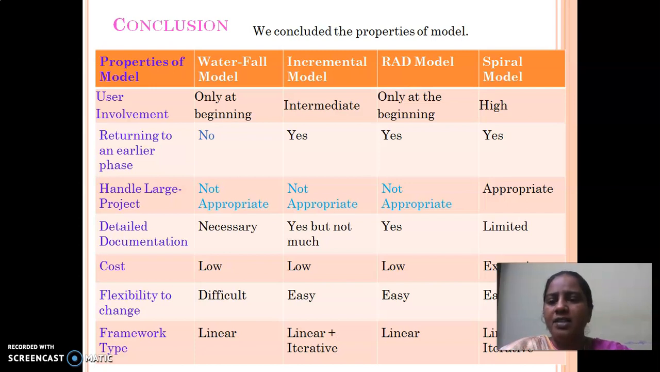User involvement is only at the beginning in waterfall model, intermediate in incremental model, only at the beginning in RAD model, and high in the spiral model. Returning to an earlier phase is not possible in waterfall model and possible in incremental, RAD and spiral model. Handling a large project is not appropriate in waterfall model, incremental model and RAD model and is appropriate in spiral model.